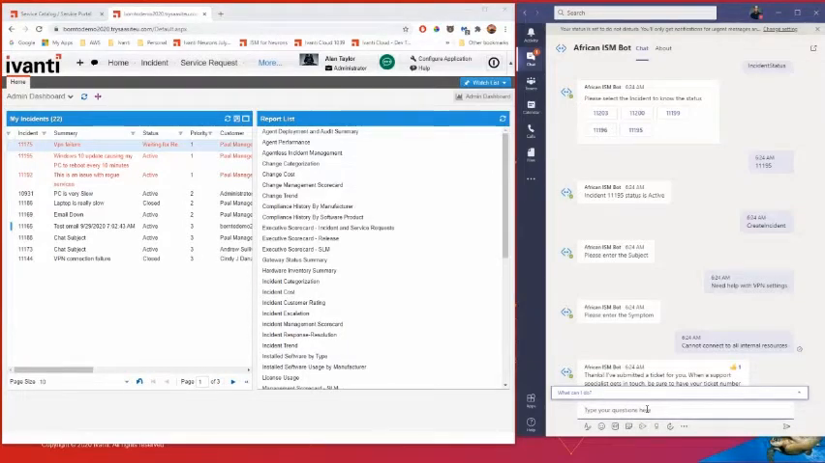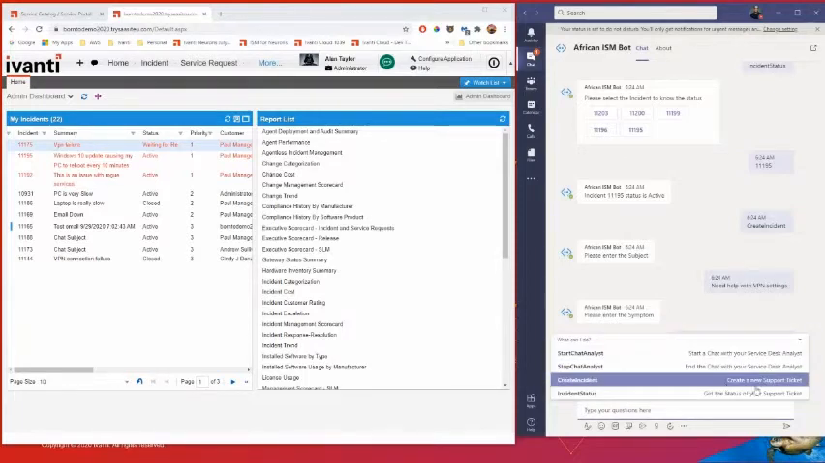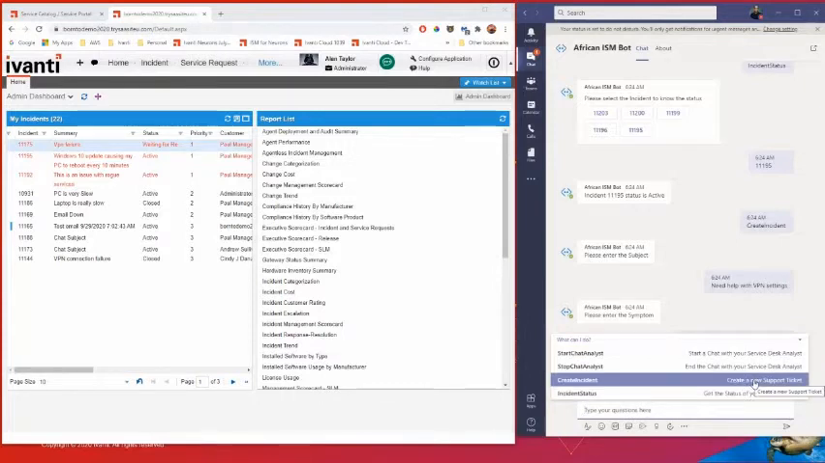The great thing is I can just tap into a message, and it says, hey, what can I do? Well, we can tell you what you can do. There's a whole bunch of little options that you can set up here. I can start a chat with your service desk analyst. I can end a chat if I'm done with it. I can create a new support ticket. So this is not only just being able to start a chat session. This is also looking at creating a new incident, or even getting an update on an existing incident, right? So I could also go and have a look at doing that.